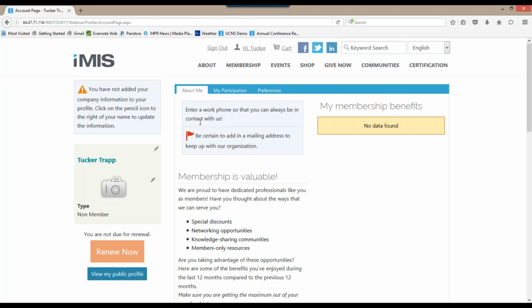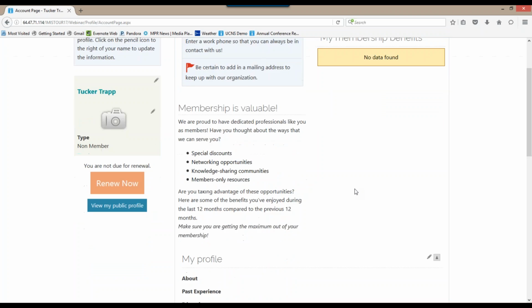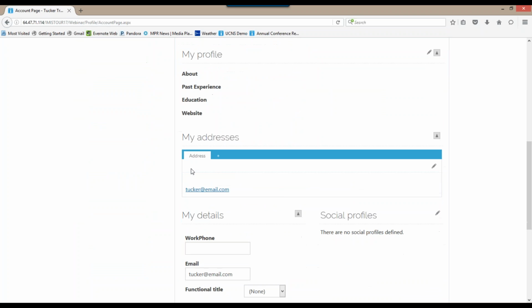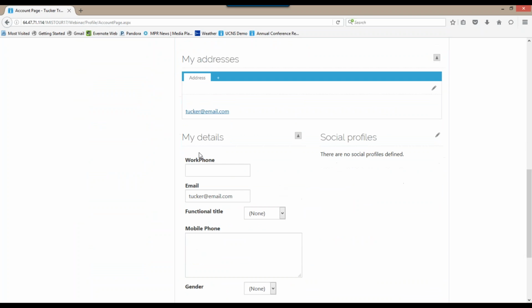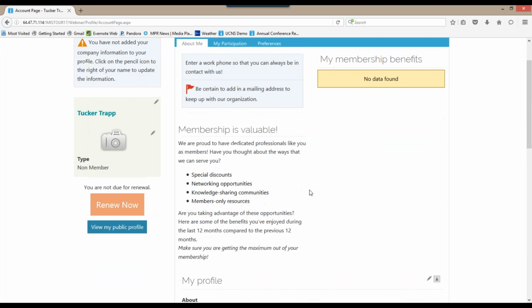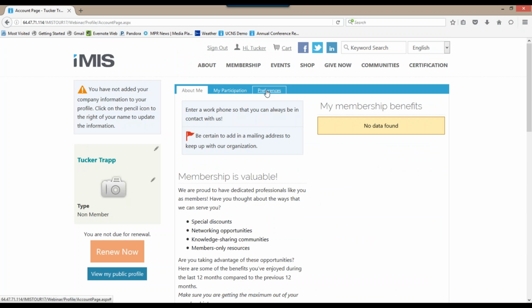I also have alerts over here that say, oh, you know what, you should enter your work phone so you can always be in contact with us, which may or may not be good. And then it'll say be certain to add in a mailing address to keep up with our organization. Because as I look, oh, you know what, I don't have an address listed. I don't have a work phone listed. Those are a couple of examples.